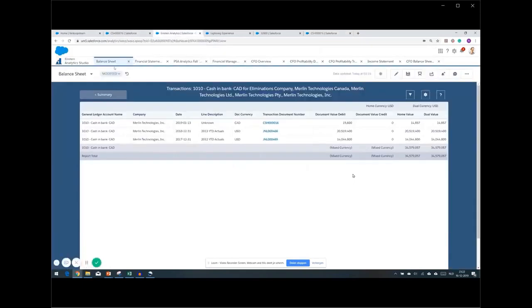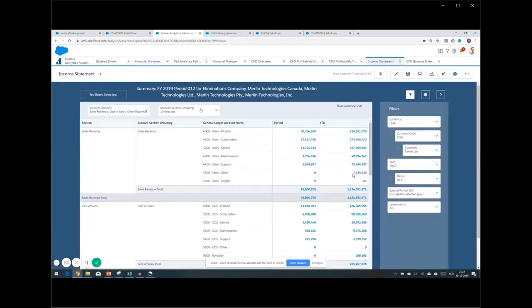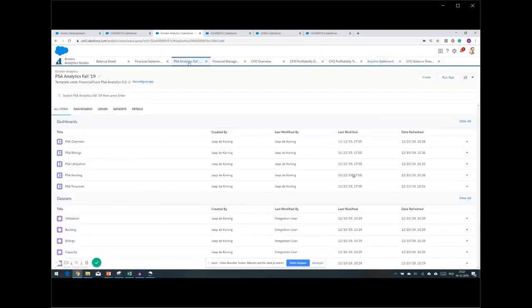I can also show the income statement. You get the same idea, and the same thing around filters holds here. I can drill into the transactions. You see it's kind of the same setup as the balance sheet. But let me show you something a little more visually interesting.